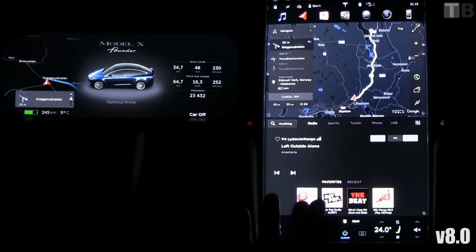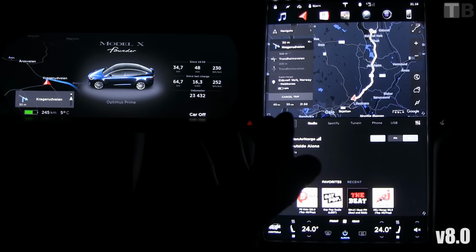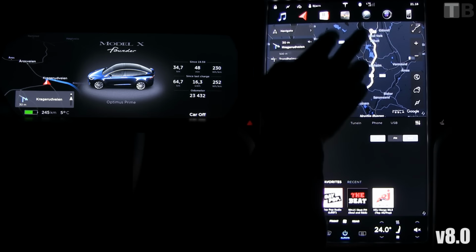But anyway, let's continue with more features. So, by the way, okay, I have to emphasize it again.